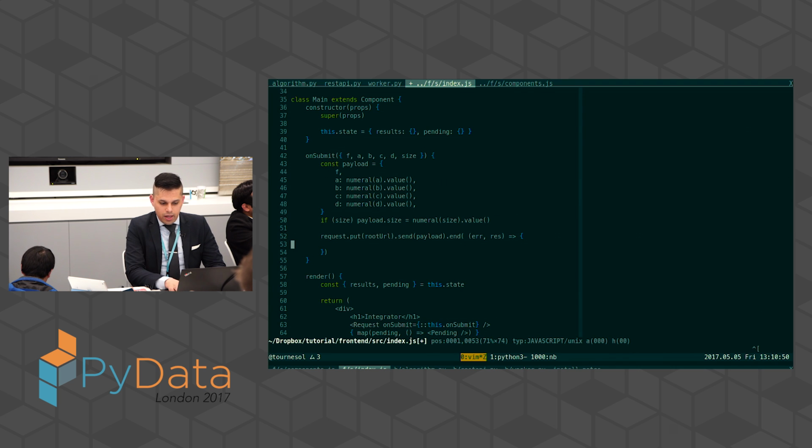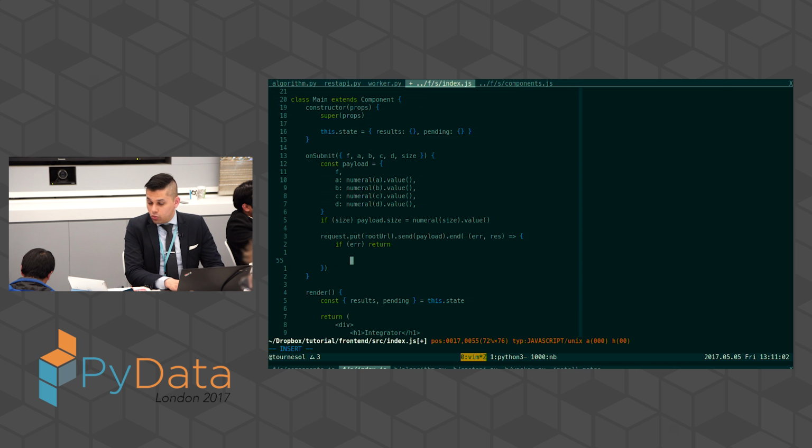I'll give you the URL in a second. We send the payload, and then we establish a callback, and that callback has an error and a result. The callback is just some function to be called once the request succeeds. If it's an error, we just return.